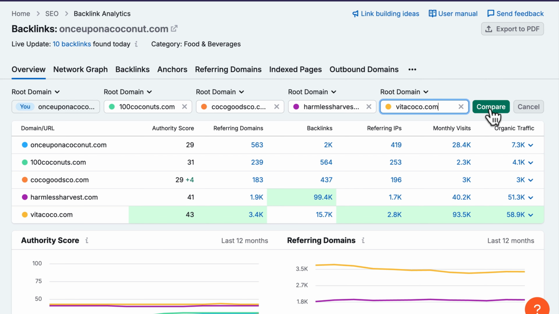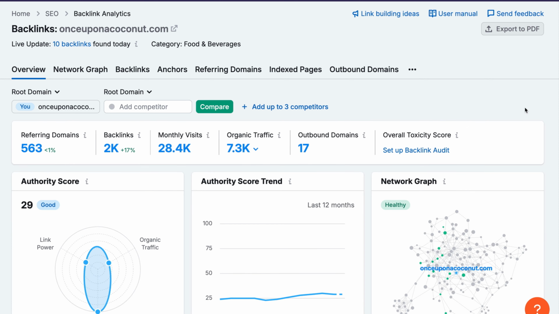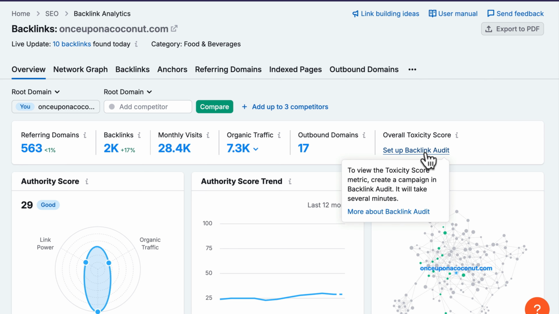This is a cool feature, but I'm not going to dive too deep into this for now, so I'll go ahead and click Cancel. What I really want to do is figure out how we can improve our backlink situation. So right here under Overall Toxicity Score, you see there's nothing generated yet. So let's set up a backlink audit. Go ahead and click that link.